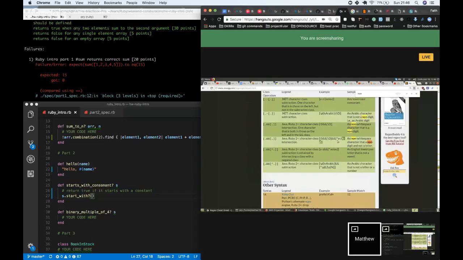Right? So you can see that this is making it non-case sensitive or something like that. It's checking for both cases.